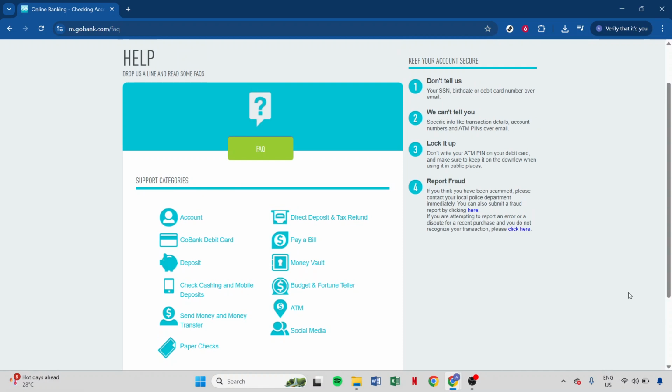And there you have it. By following these simple steps, you can easily find GoBank branches and ATMs near you, ensuring you have access to all the services you need.